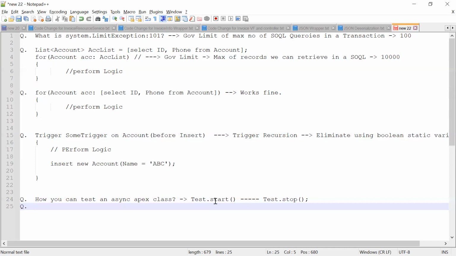Then when do we use mixed DML exception? I'm coming to that. Let's take this class.